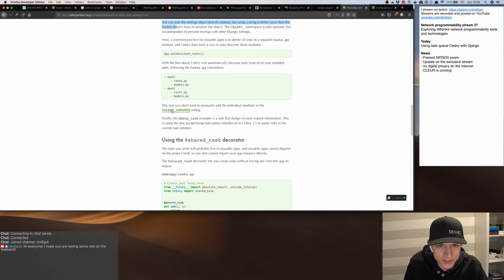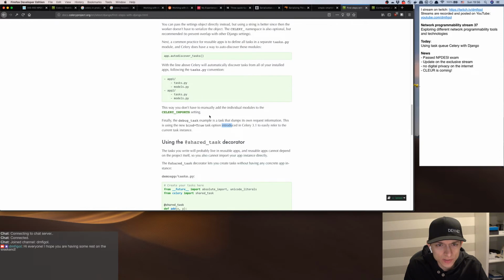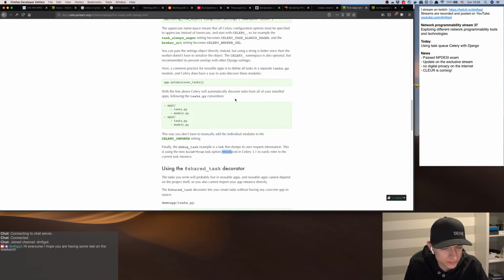Auto discover tasks, that way you don't have to manually add individual modules to the Celery import settings. Alright, finally, debug task is an example of a task that dumps its own request information. This is using the new bind=True task option introduced in Celery. Okay, this is pretty much straightforward, but there are still some corner cases.